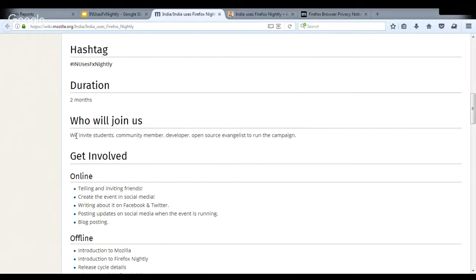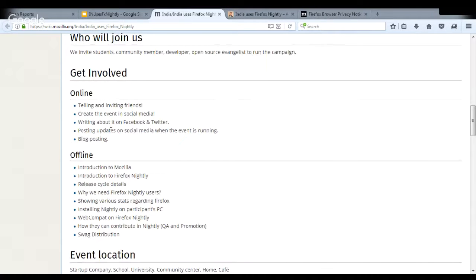who will join us? We invite students, community members, developers, open source evangelists, anyone to run this campaign. It will not be a problem. Then get involved. Here I already told you there will be an online campaign and an offline campaign. In the online campaign, you can be part of telling and inviting friends, creating the event on social media, writing about it on Facebook and Twitter, posting updates on social media. I mean, when you are organizing the event, just share the post with the hashtag, so that we will get your post, we will know about your event.